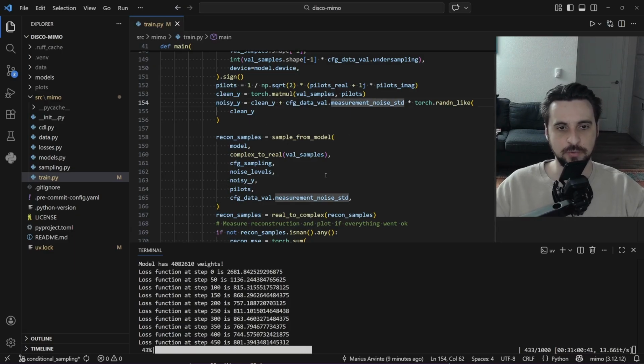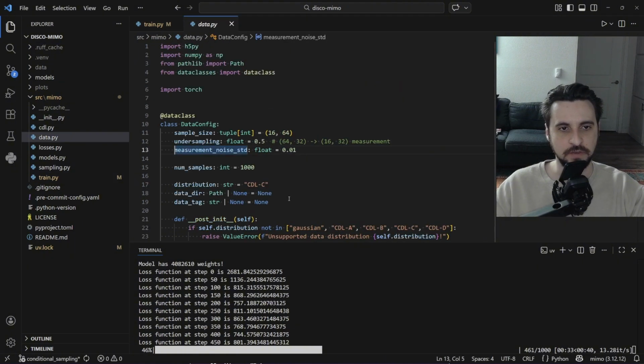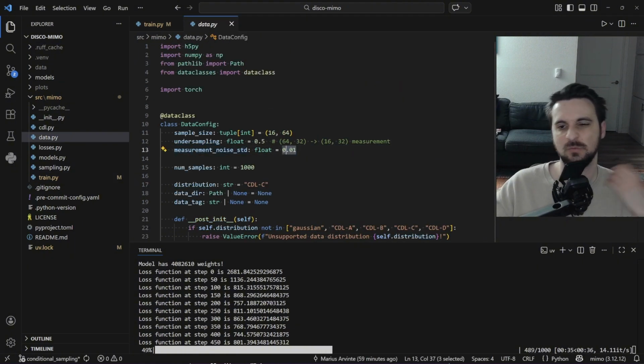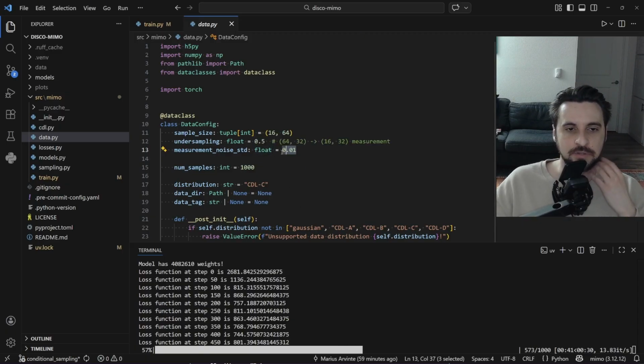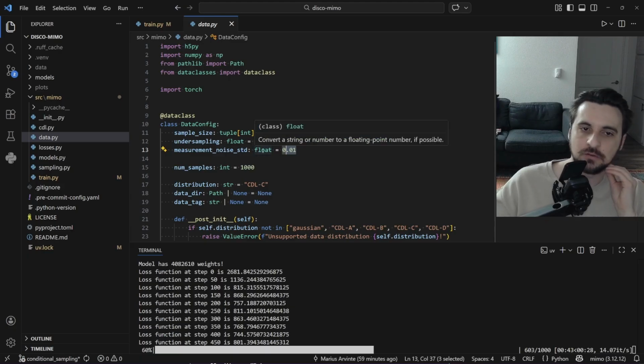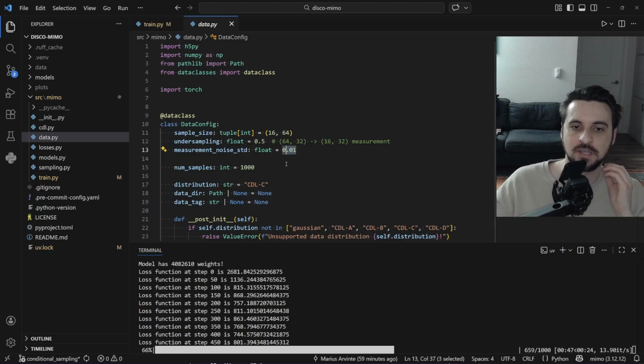How much noise do we add? Very little, I think. Yeah, 0.01 is very small noise because it's squared in power. And then my signal power is 1 because I normalized the data. So then the SNR is like 40 dB or something, which is pretty good. It's pretty much pristine, right? So it's only a matter of undersampling.